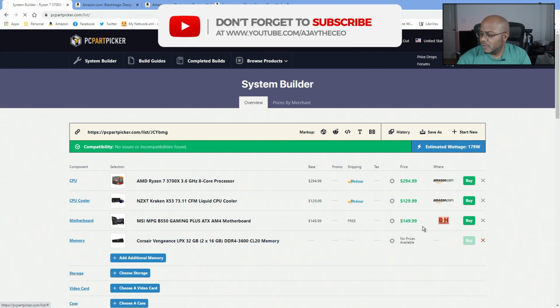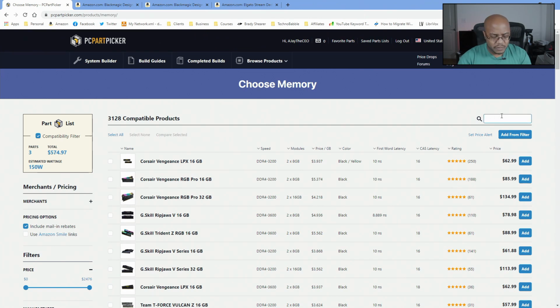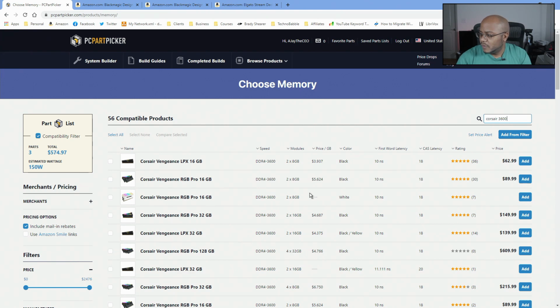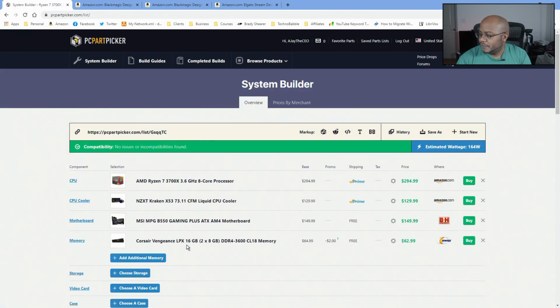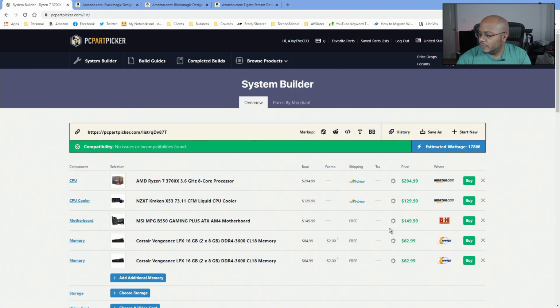Let's go back here and let's do that again. All right, so let's go with the 16 and we're just gonna double this up. All right, so we're gonna have 32 gigs of memory here.